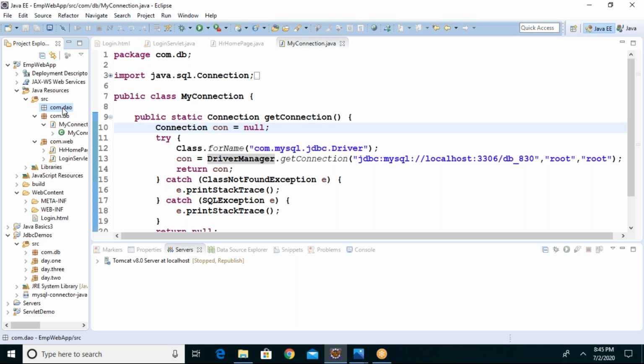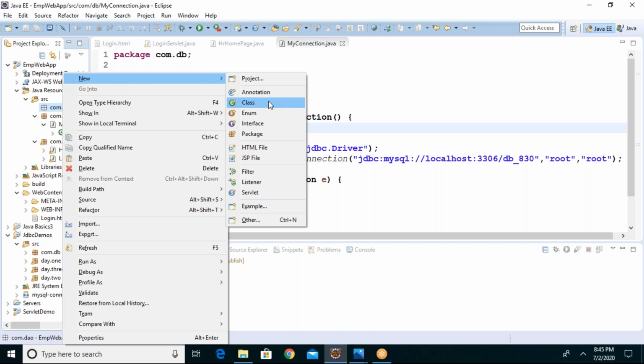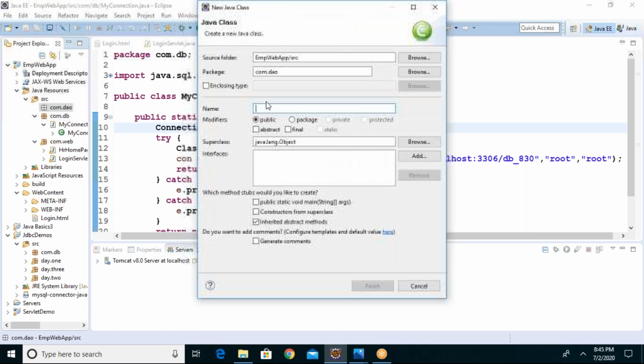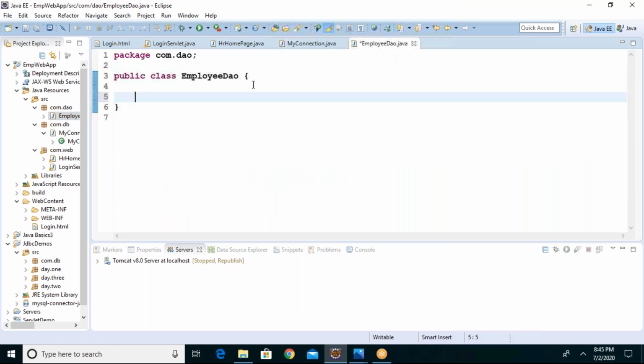So in the DAO package, I'm going to write a class, EmployeeDAO. This is the class where the entire JDBC code is written. This class is responsible for maintaining the JDBC code in a project. Guys, do remember, don't mix the code of one layer with another layer. Every layer should be separated with its own logic.